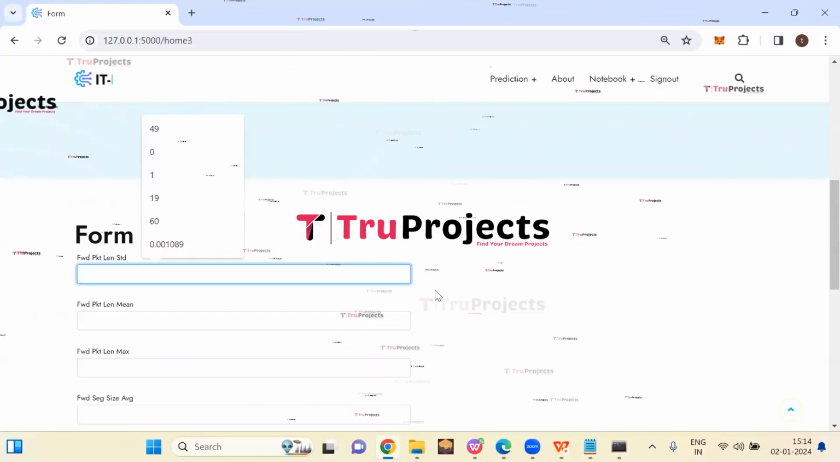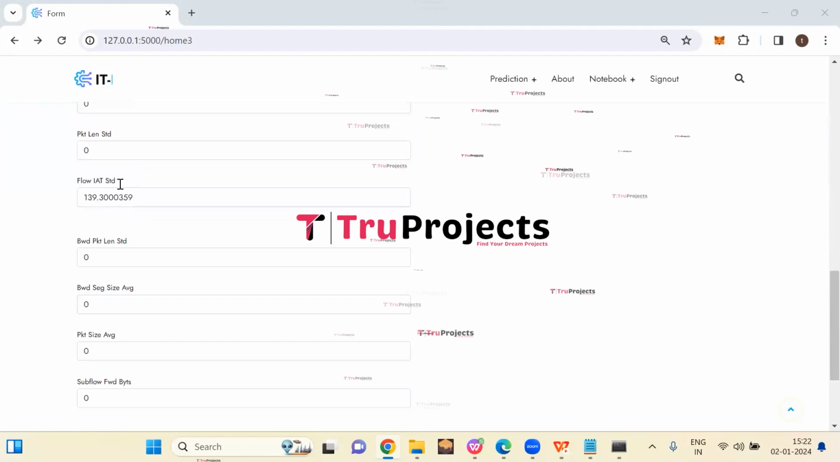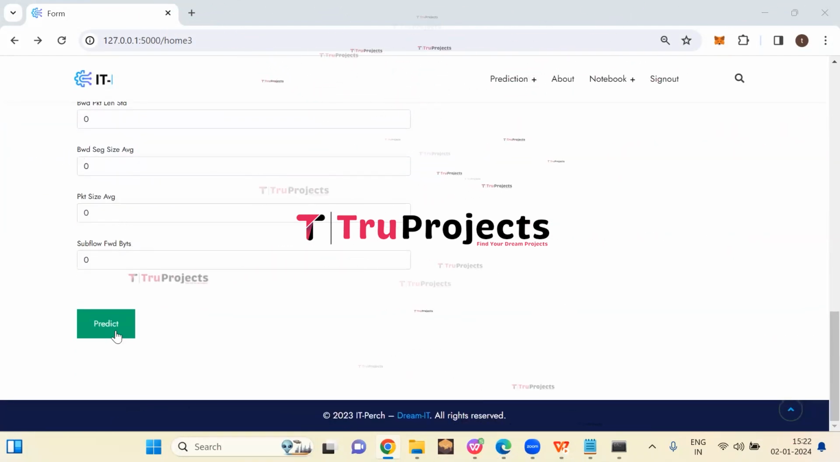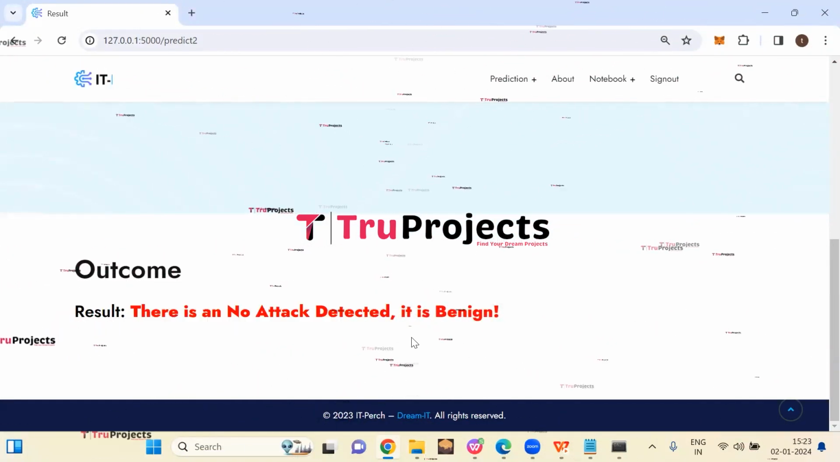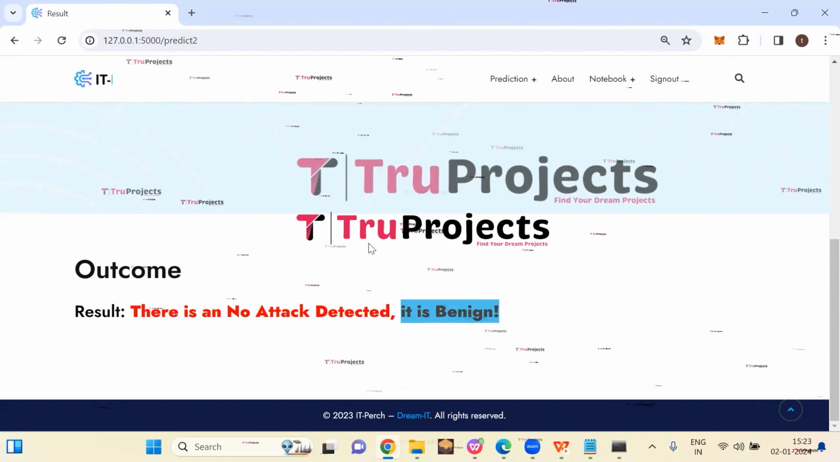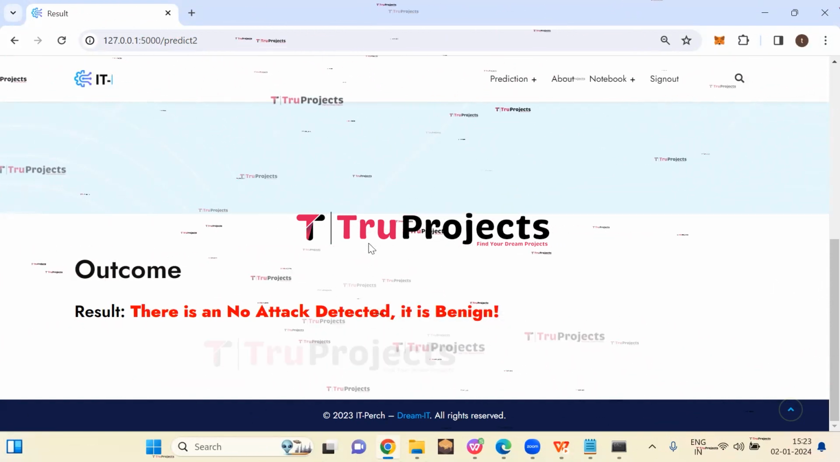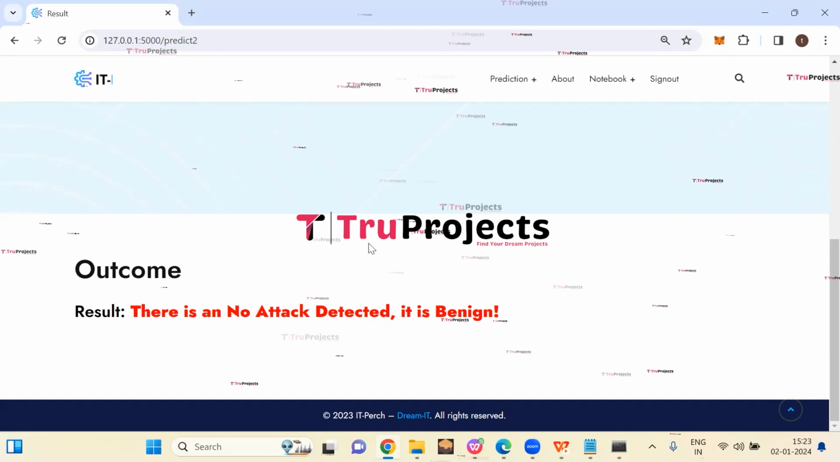So I'm entering the parameters now. So here I have entered all the parameters. Now click on predict button. So here we can see we got the result. There is no attack detected. It is benign. Now let us enter another set of parameters and check whether attack is detected or not.